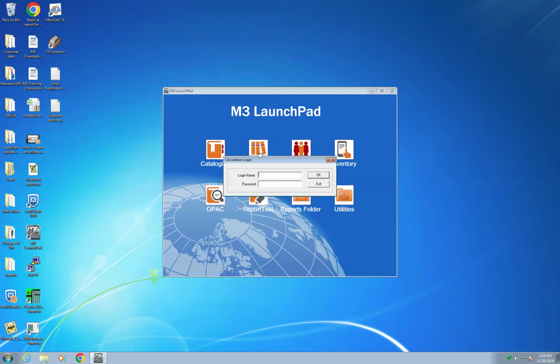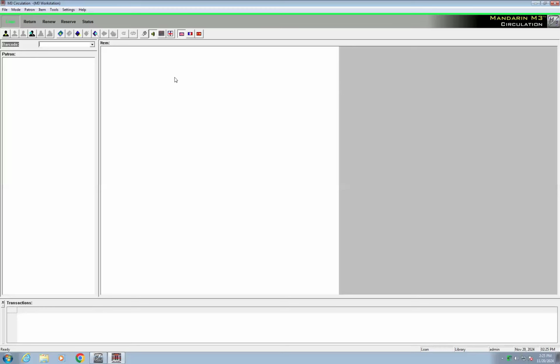I'm going to click on circulation. I'm going to log in. And the system opens up right away on loan mode. Now, there are different modes: loan, return, renew, reserve status. We're going to cover all of them in a minute.